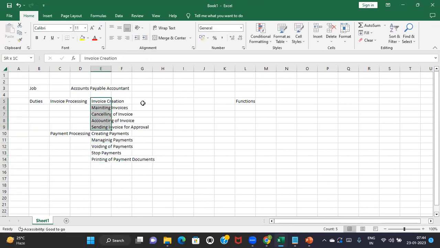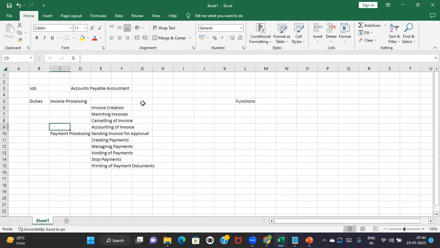So these are all privileges. These are called privileges under duties. Let's say a person who is not supposed to be able to cancel an invoice, because only a manager should be able to cancel an invoice, then the privilege related to canceling of invoices will be removed from his role. So these are all privileges. Multiple privileges together form a particular duty. In this case, invoice creation, canceling of invoice, accounting of invoice, maintaining invoice, sending invoices for approval are all privileges at some level.